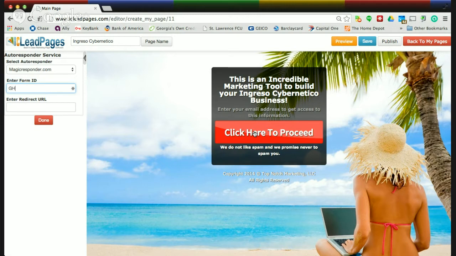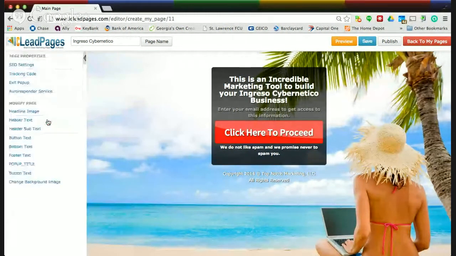But here's what you do. You get the form ID, right? Let's just say the form ID is that. I'm not going to enter a redirect URL unless I want to drive them to another place. Now, the form ID within Magic Responder, if you set a final destination, that is where the lead will be directed from the form within Magic Responder or Aweber. You don't have to worry necessarily about this. Okay, you can put it in there, though, just to be safe. You can put it in there and hit done.